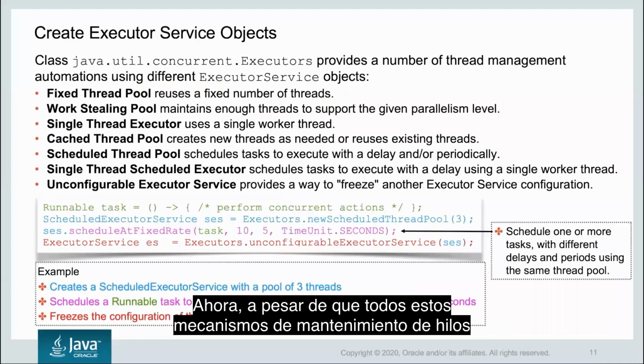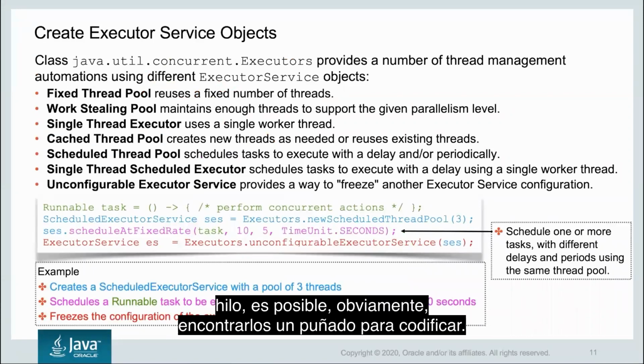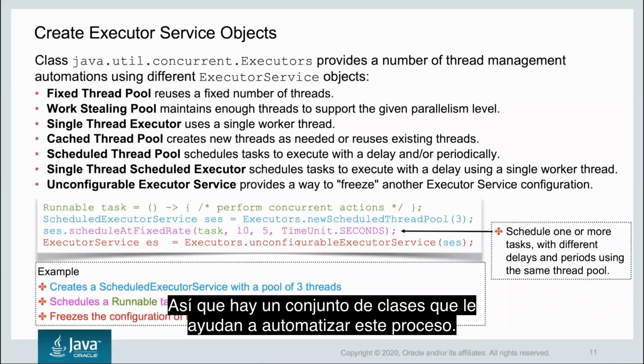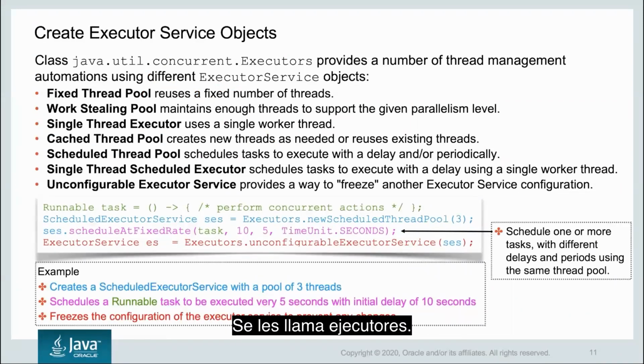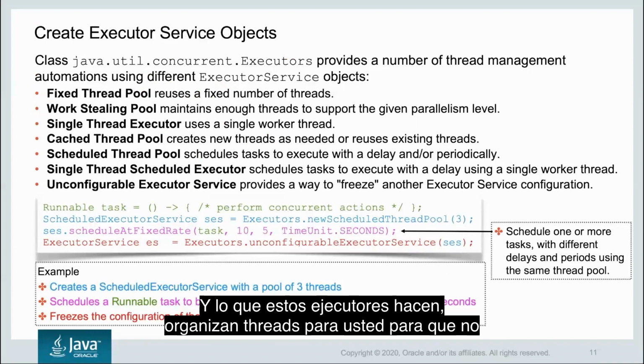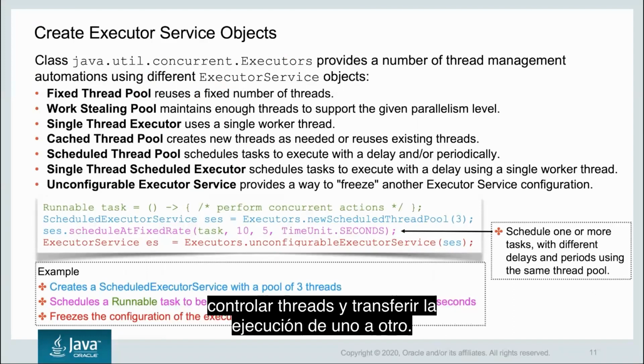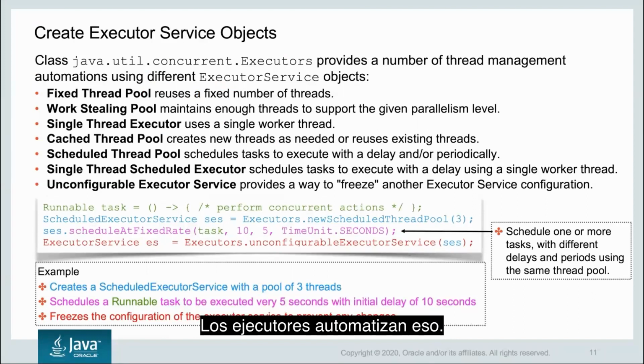Now, even though all of these thread maintenance mechanisms are available for you and allow you to control the thread lifecycle, you may quite obviously find them a handful to code. So there's a set of classes that help you to automate this process. They're called executors. You'll find them in the java.util.concurrent package. And what these executors do, they organize threads for you. So you don't need to write this low-level code that attempts to start, pause, and control threads and pass execution from one to another. Executors automate that.